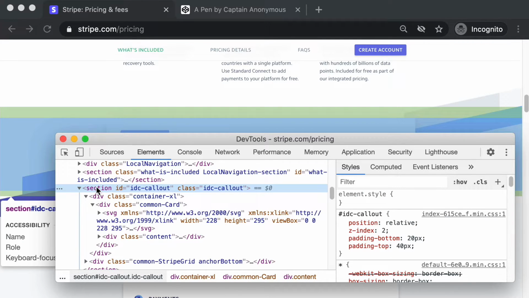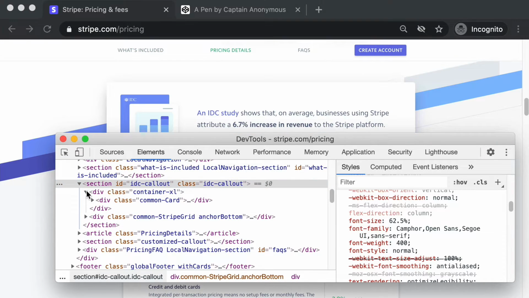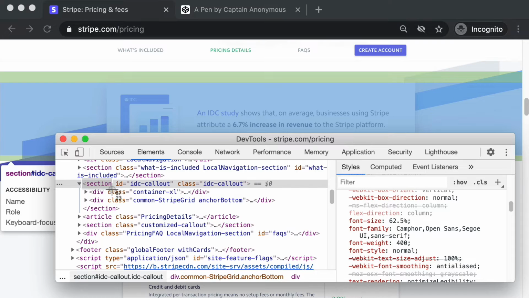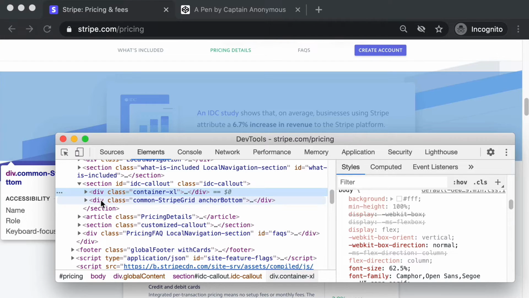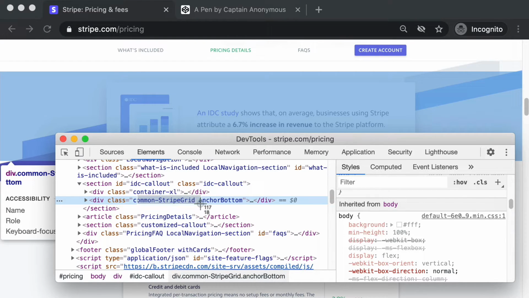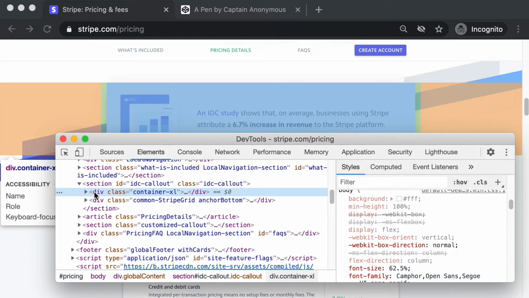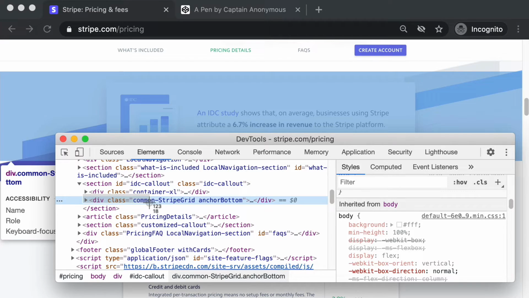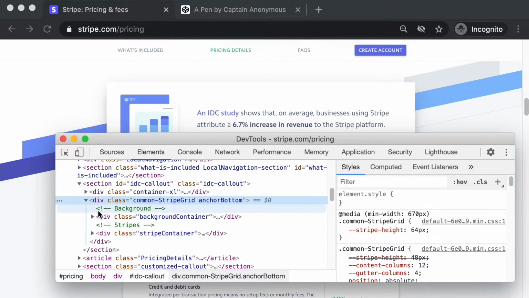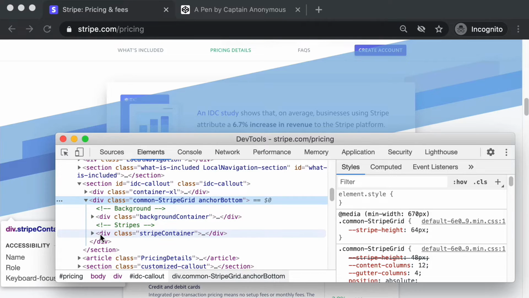For now though, notice that when I hover over this, that is sort of selecting or highlighting the entire area. So now you can use these little arrows to really narrow down what's actually inside this section. So I can see it really just contains two divs. One is a div with the class of container, and the other is a div with the class of common striped grid anchor bottom. Now when I hover over this container div, it's pretty obvious just based on the selection that's blue here that that's the actual content. So that makes me wonder, well, what is this other div? So if I expand it, well, I see two other divs inside it, background container and stripe container. And when you hover over them, look at the background, it's pretty clear that that's what's controlling those blue shapes.